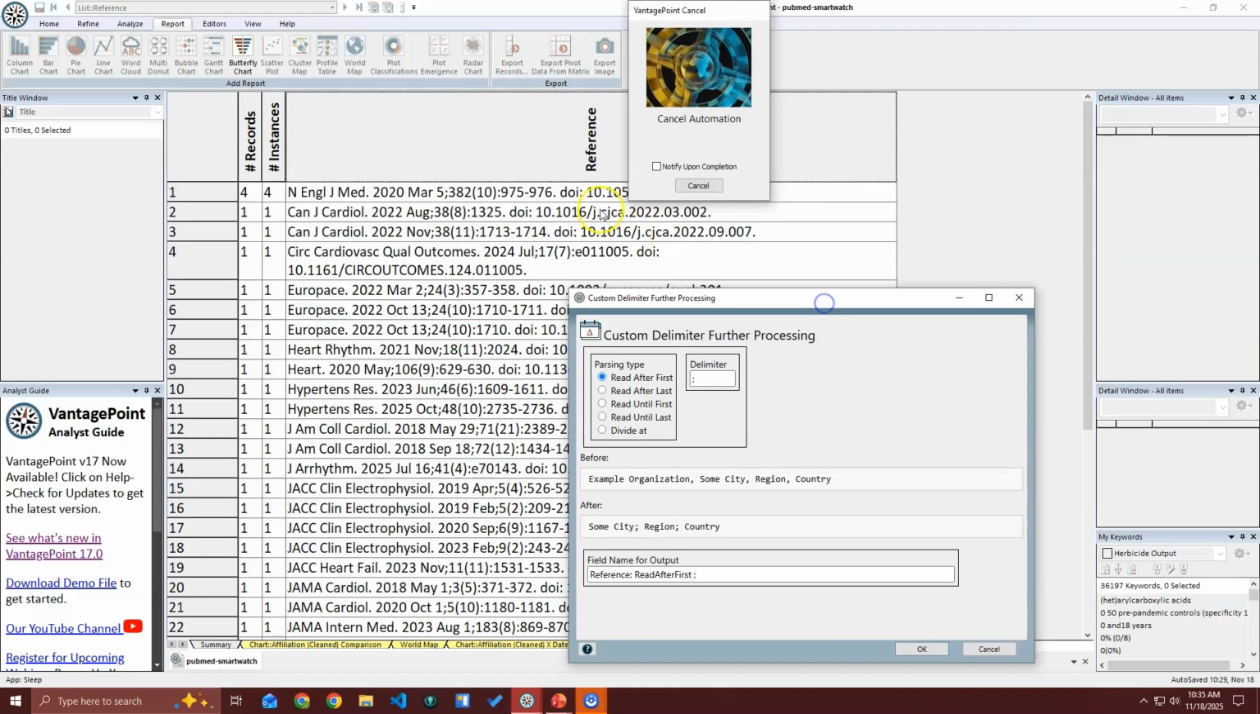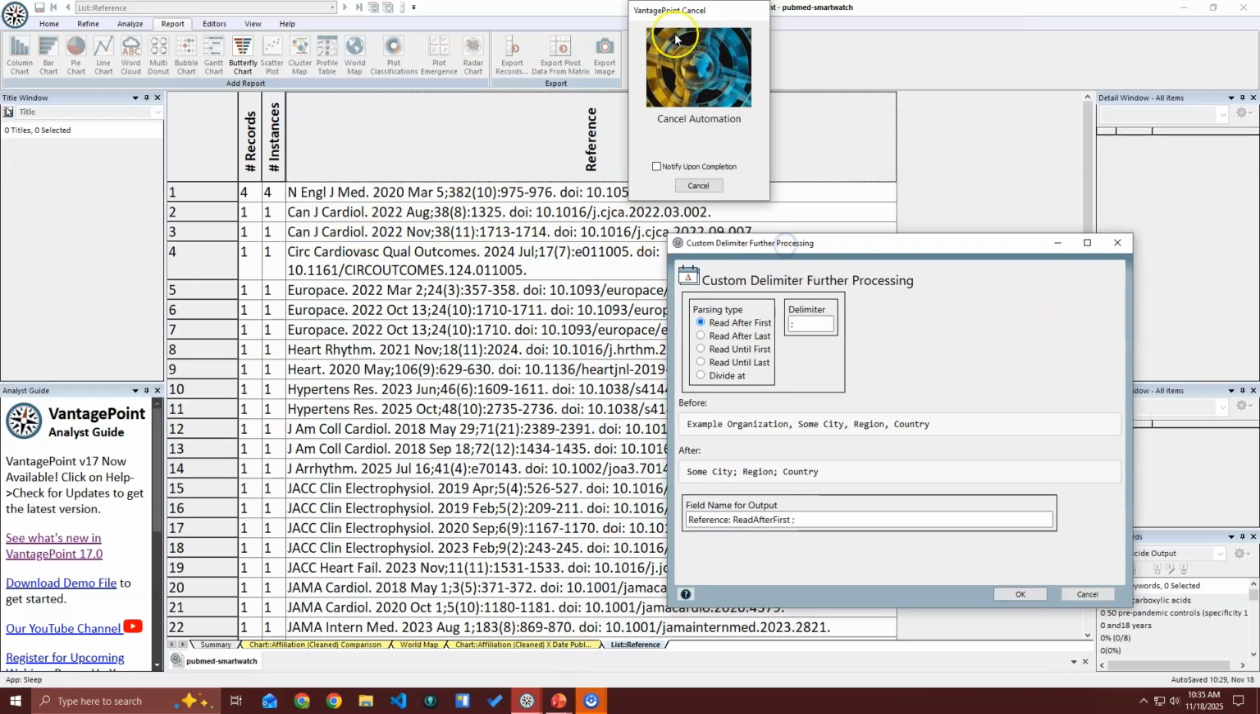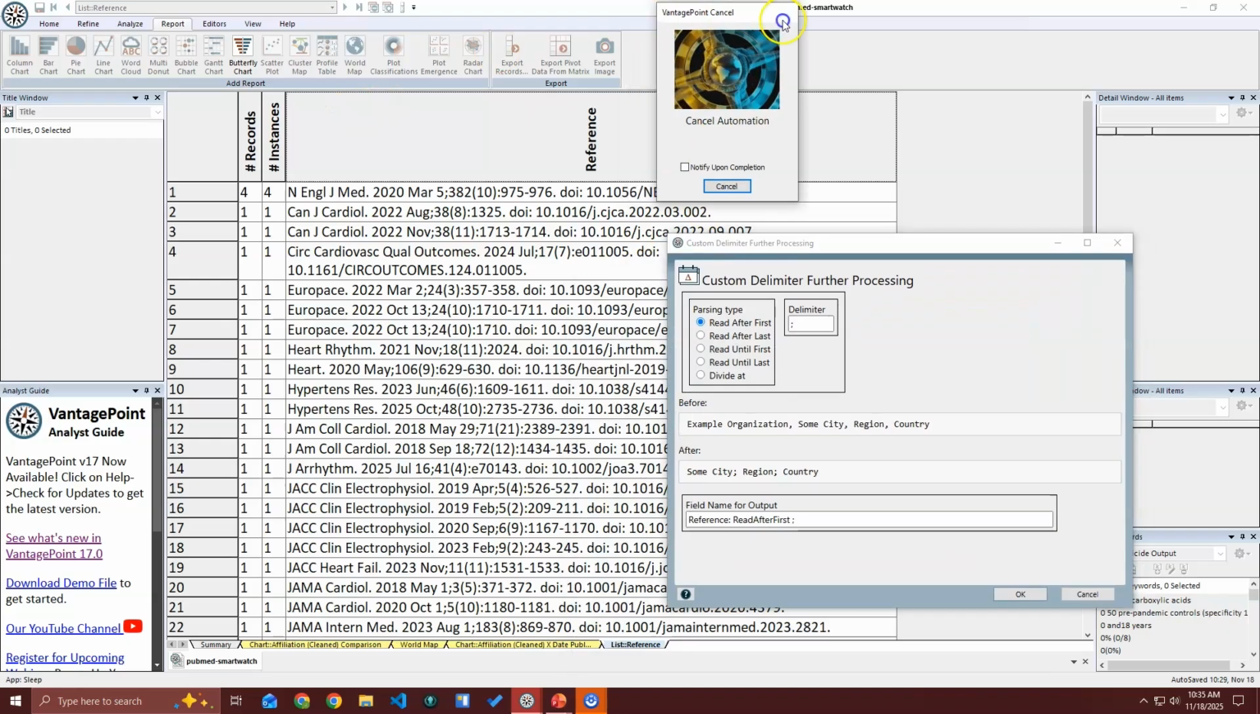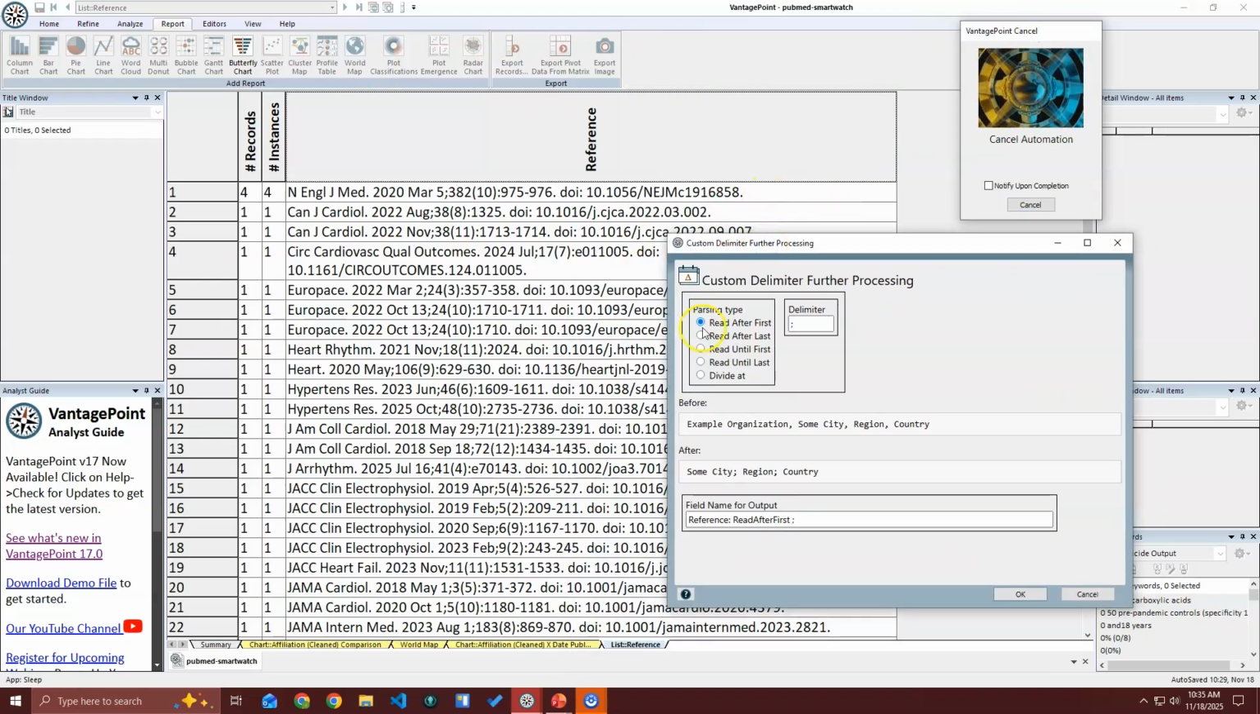Now normally you might say, oh, I can just read after the colon, but sometimes there are multiple colons or there's data after. So in this case I'm going to use the custom command. So I've got multiple options here. I'm good with read after first because I want to get this data.